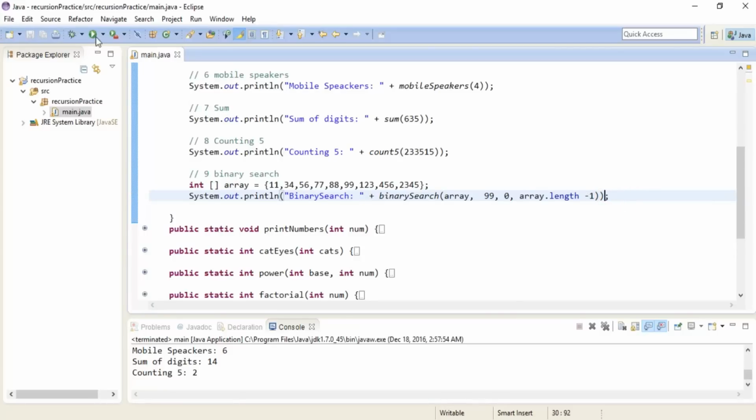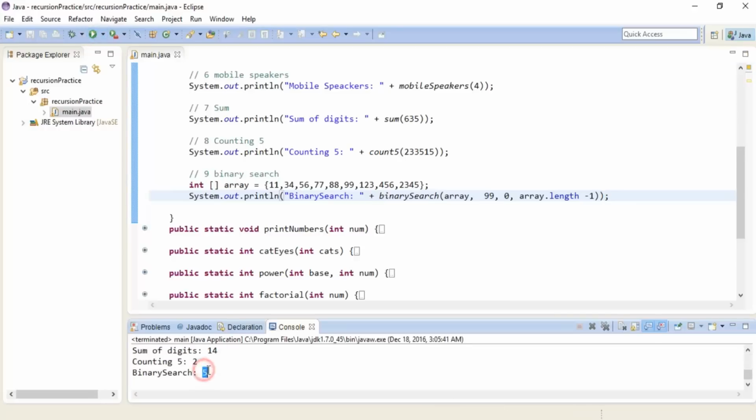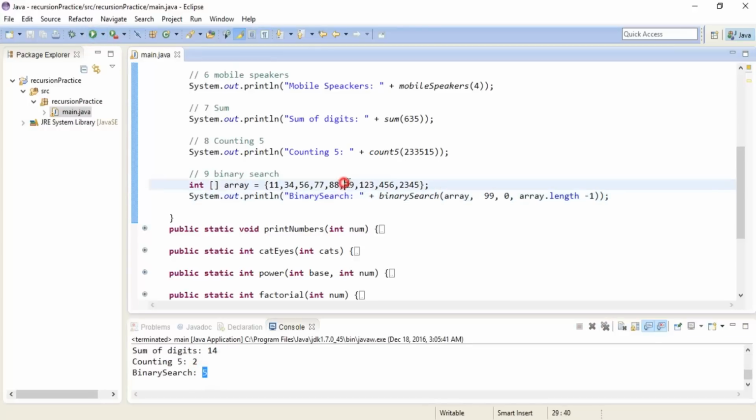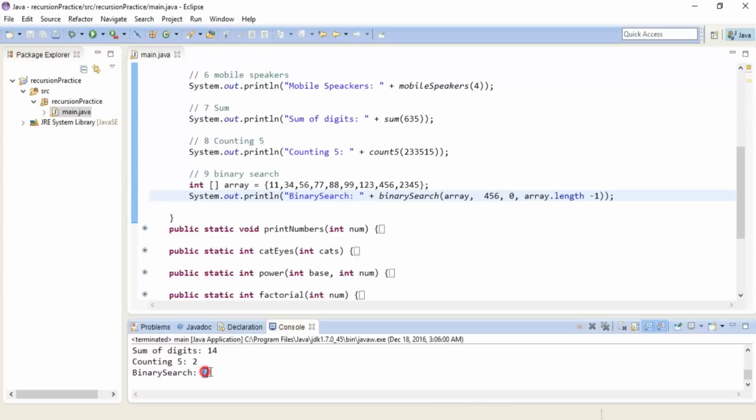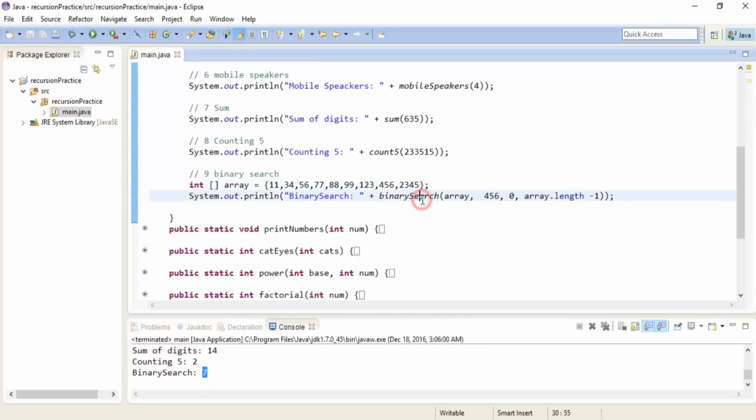So let's see. It has returned 5 because 99 is at the 5th position. Let's change it and check a couple more values. Let's add 34. It should return 1, and it has returned 1 because it is at index 1. Let's change it to 456. It has returned 7 because 456 is at position 7.